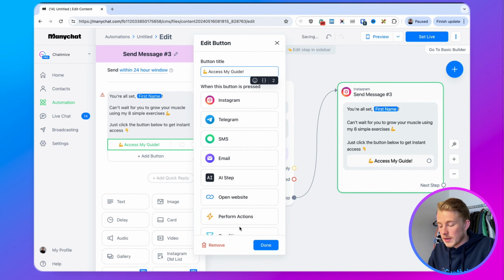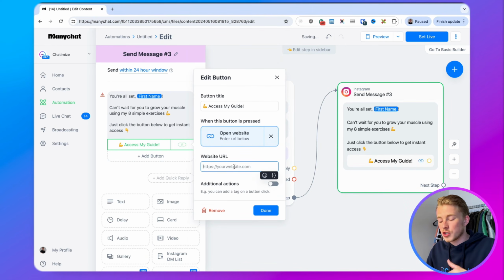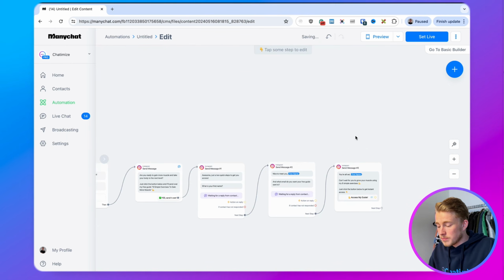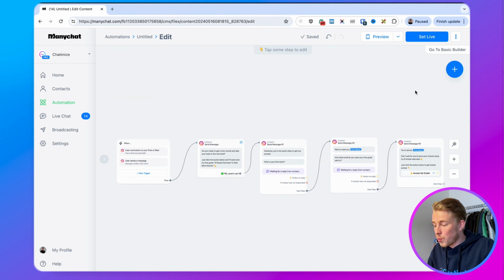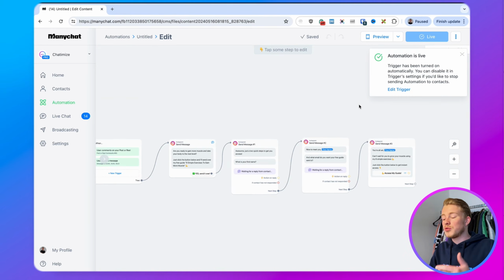And then here we can click on open the website, and then you can just put in the website URL that will go to the specific guide. So whether you have put it on your website or on a Google Drive, something like that, you need to put in a URL over here. So I will just type in my URL for now. And that's it. That's basically the complete automation that we can create. And this can help you to generate leads on autopilot from Instagram 24/7.